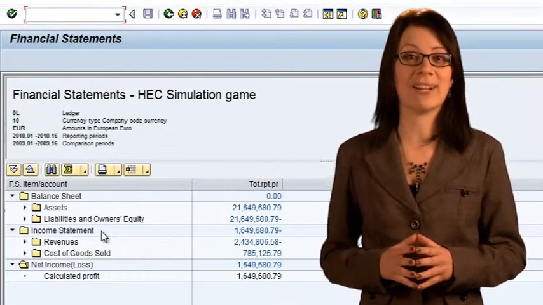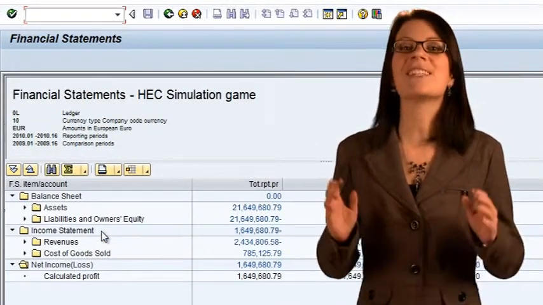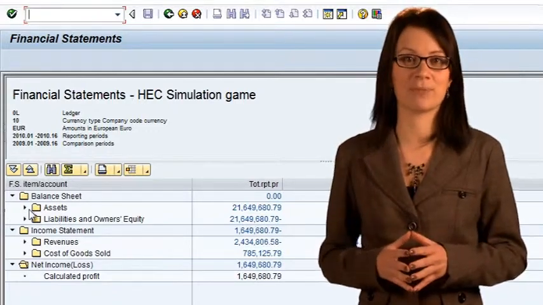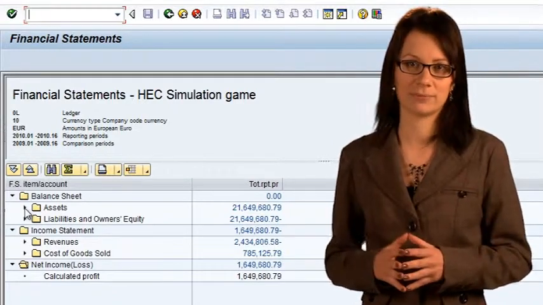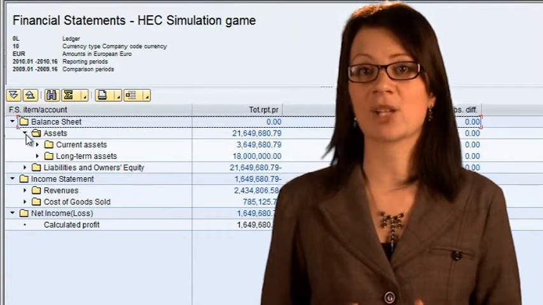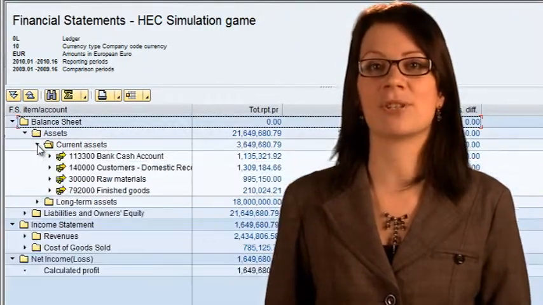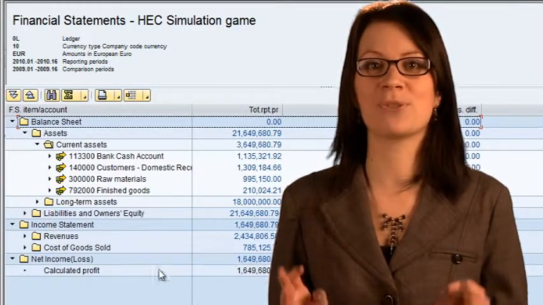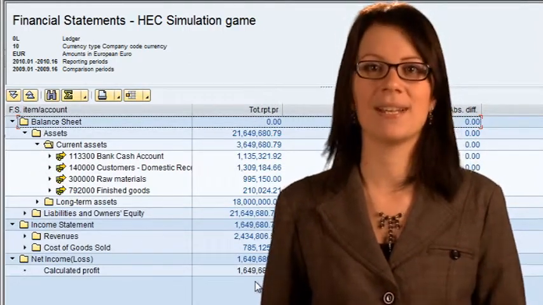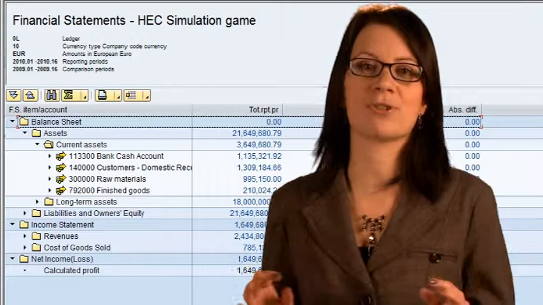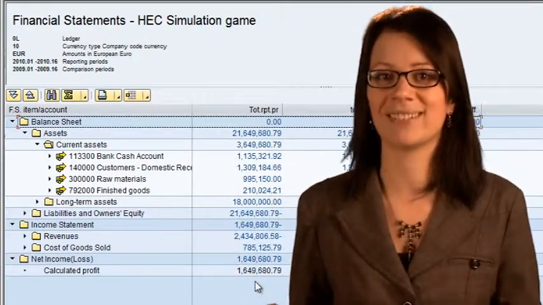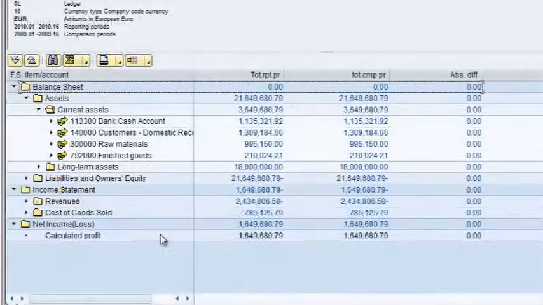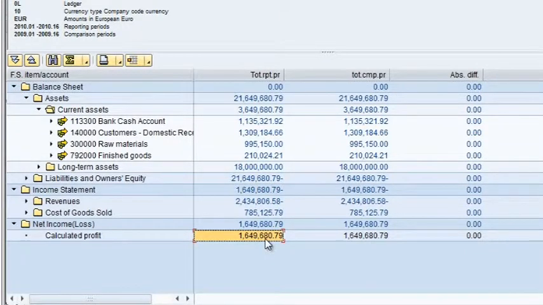If you've selected the ALV tree control display, you can see more details on each section of this report by expanding the folder. You can find your current bank account cash balance in the current assets section of the balance sheet. At the end of the report is the item you should be most interested in, your net income. This is your profit and the ultimate measure of whether you are managing your company well or not. The net income line corresponds to the cumulative profit or loss of your company since the beginning of the simulation.